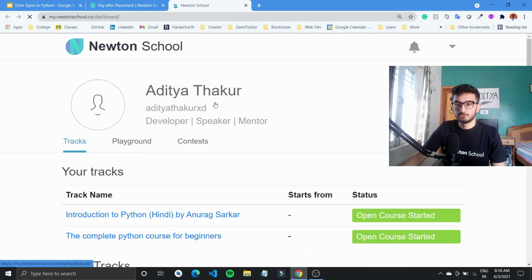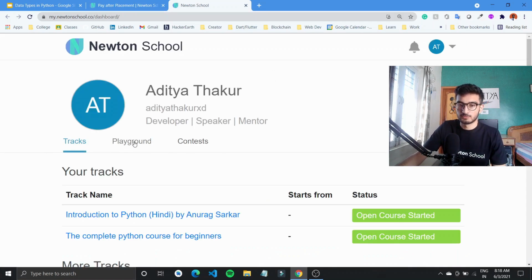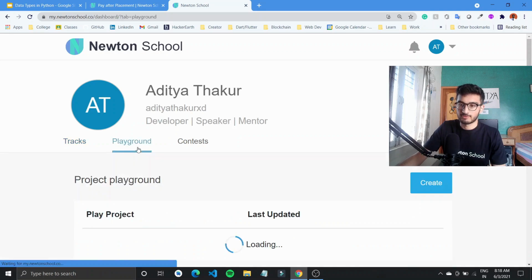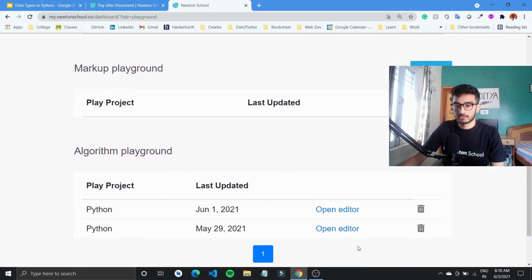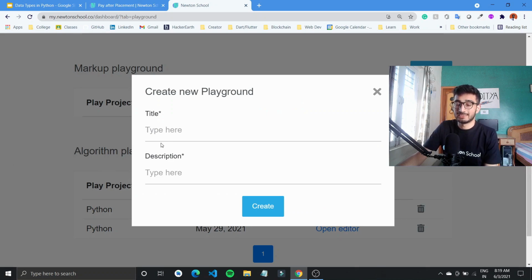So once you log in, you have to go over to the playground in your profile and go down to algorithm playground. So here I have the different editors open, but what you can do is you can create a new playground.